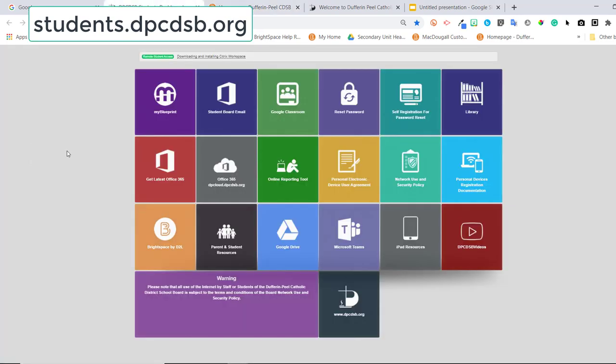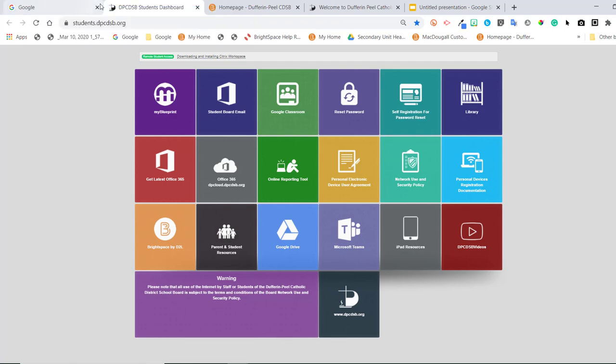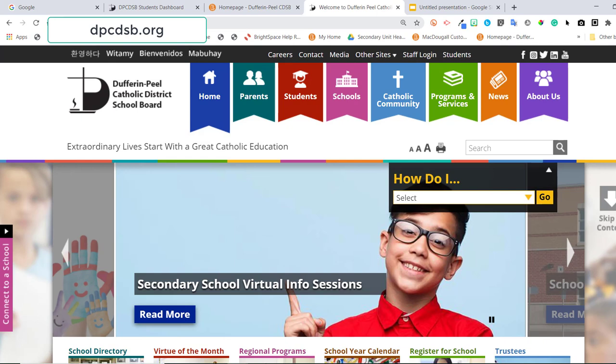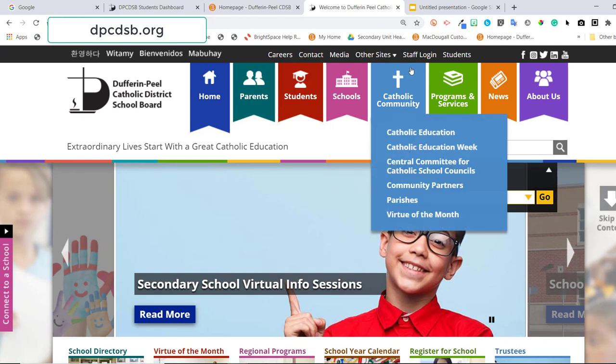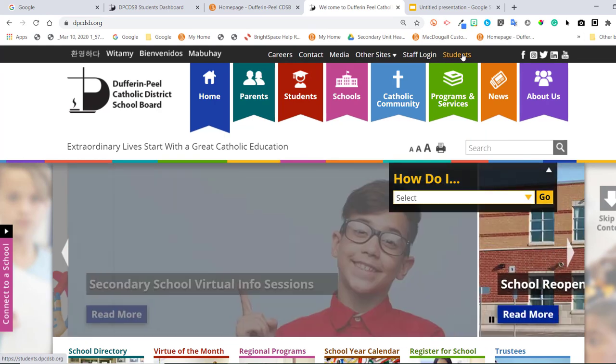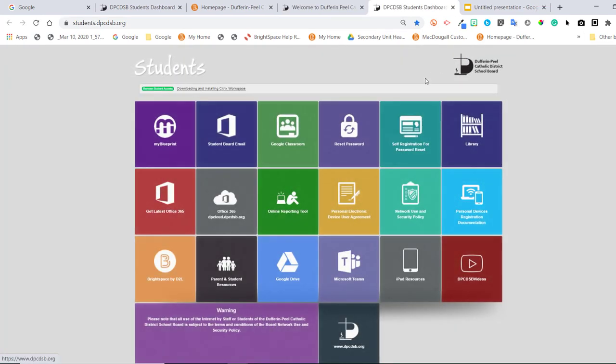If you're accessing from home from a personal device, you can access the student dashboard in a number of ways. You can navigate to the Dufferin-Peel website, which is dpcdsb.org. Navigate to the student link in the top row of this navigation bar, and you'll be pushed through.